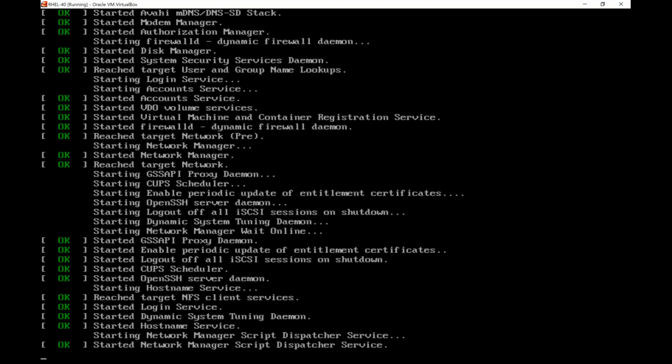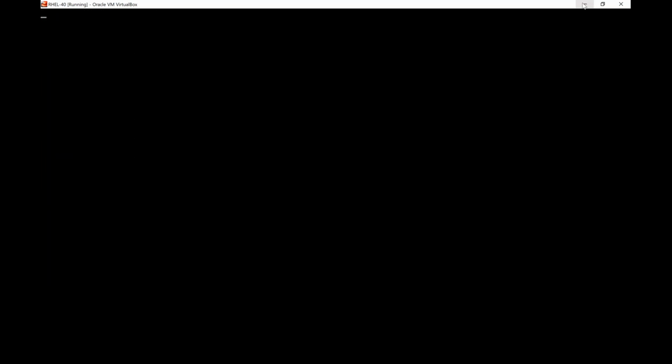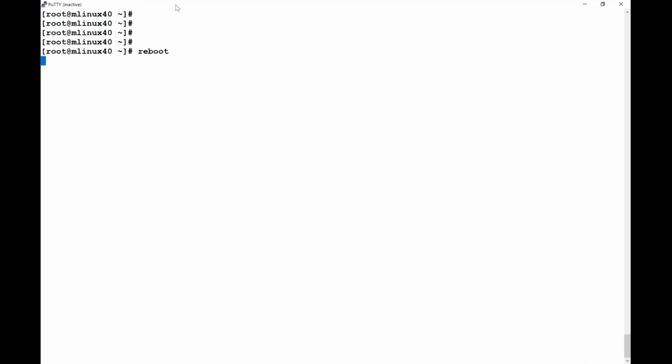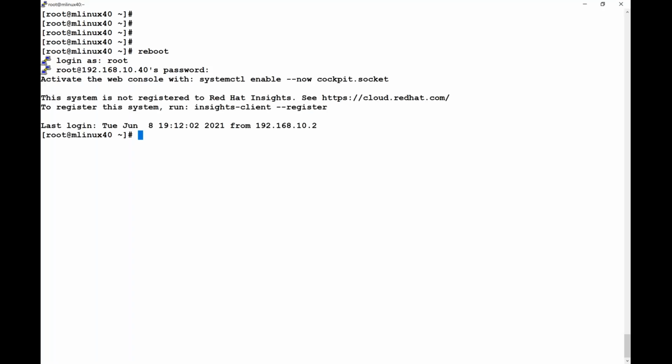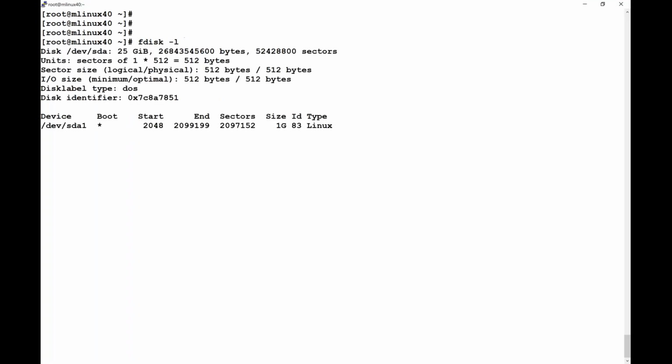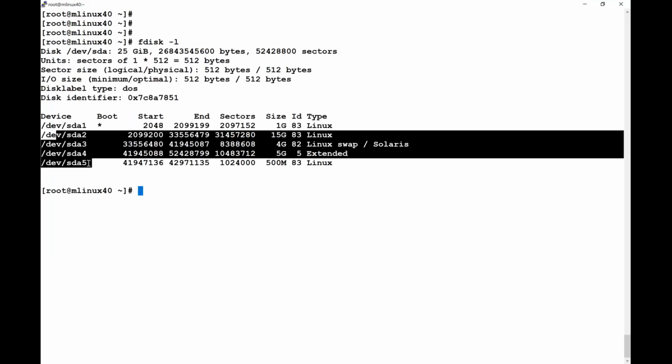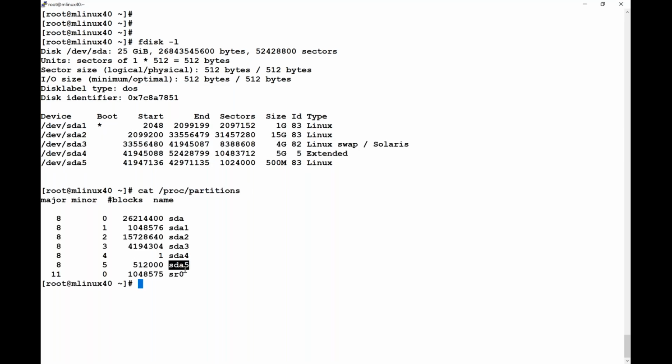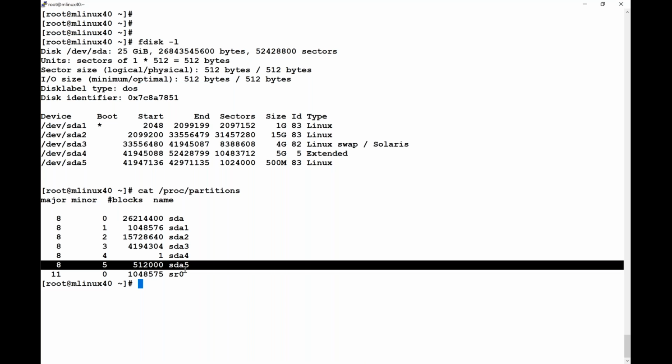Okay, so I think it's already booted. Great. Let me just reconnect the same session. Right click on the top and say restart session. It might try to reconnect. Give username and password. So we have rebooted the system. Now, if you run fdisk -l, it is showing you 5 partitions in the disk. And if you go with /proc/partitions, it is going to show you up to 5 partitions.